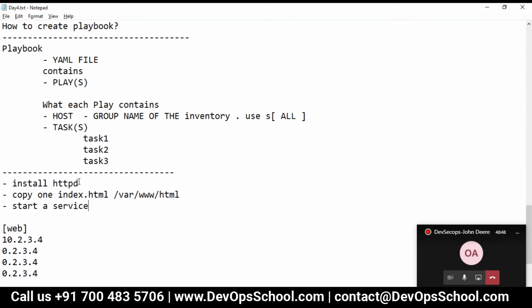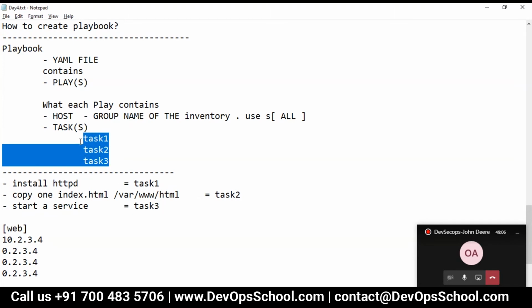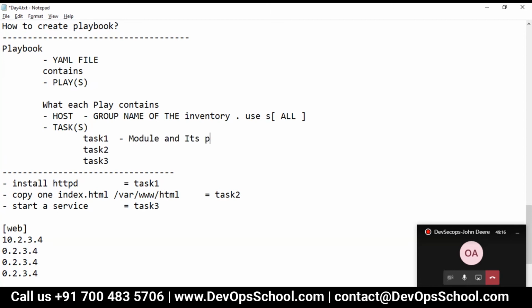So this is one task, guys. This is one task. This is another task. Okay. But the question is, how do I write in this here? So guys, for that, we have module task 1, module and its parameter.